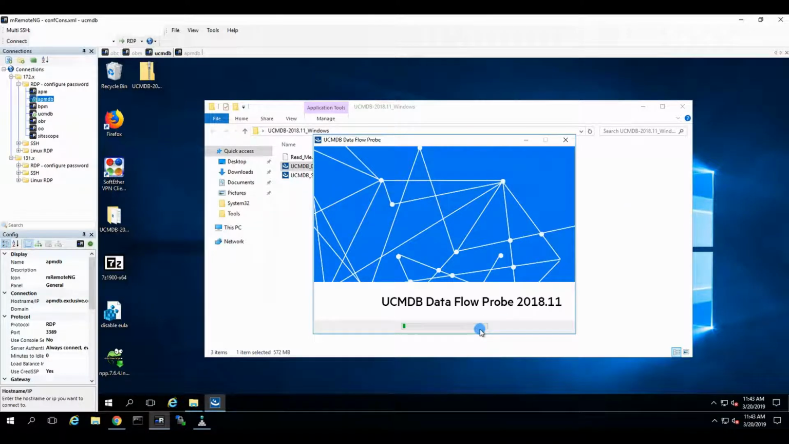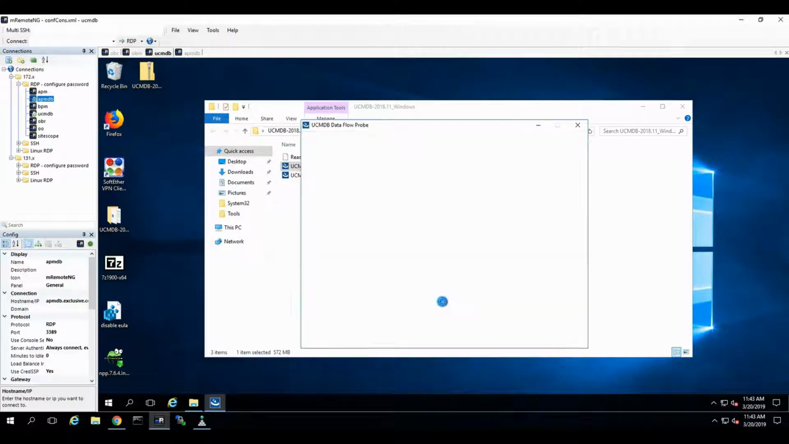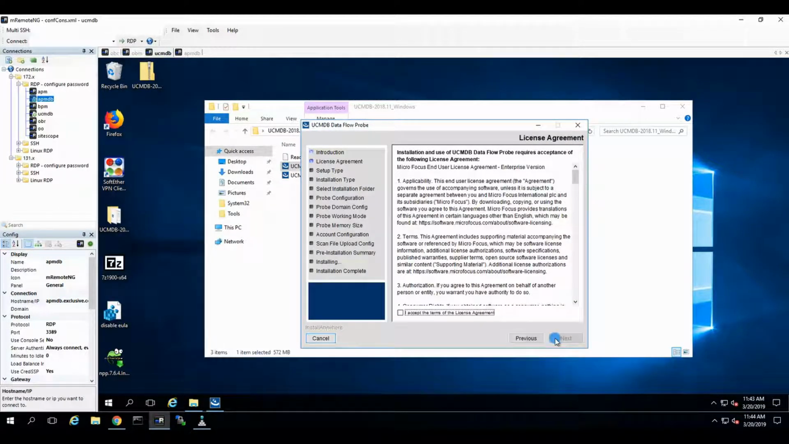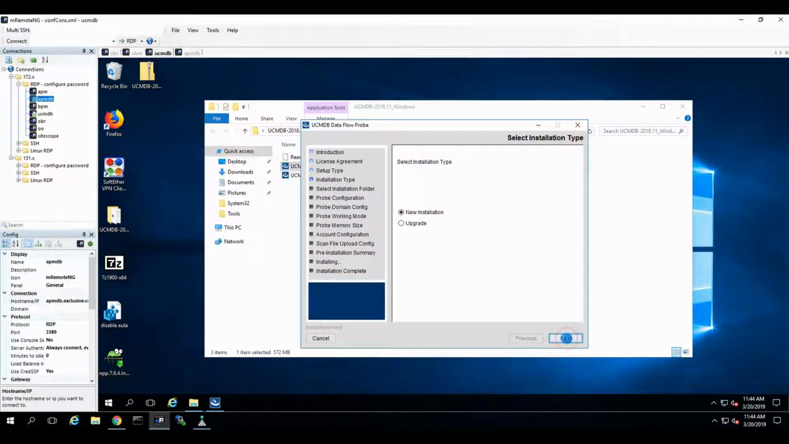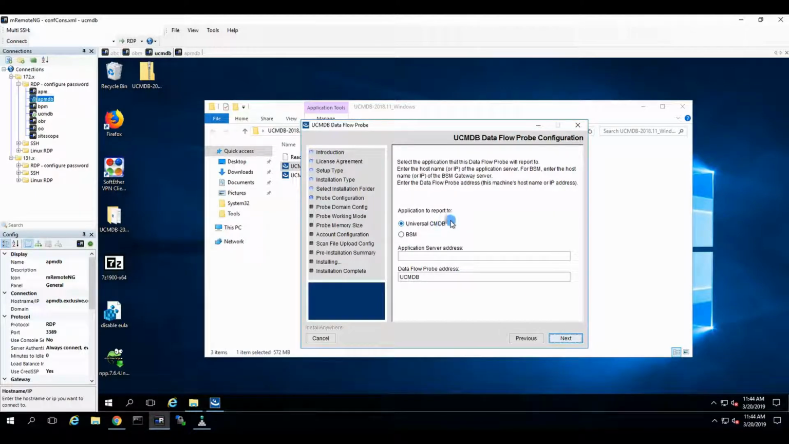Okay, same as UCMDB, click on the OK button to begin the installation process. And we will see if something has changed in the installation process from previous versions. Full data for probe installation, yes, of course. New installation, yes, thank you. And a default folder. Now, here it's asking us, well, what we're going to do, Universal UCMDB or ESM, and we are going to connect it to Universal CMDB.